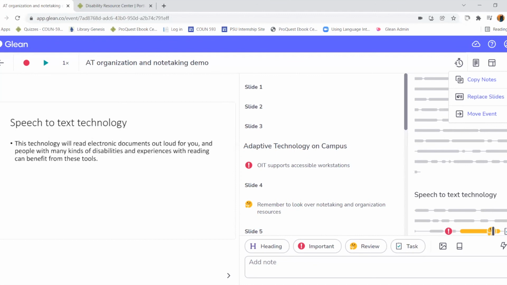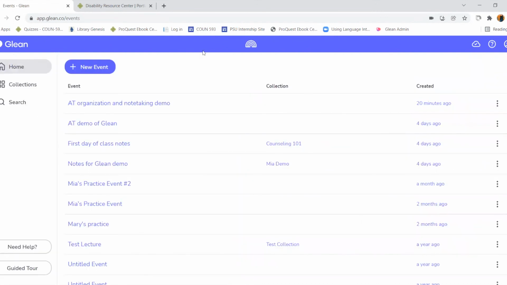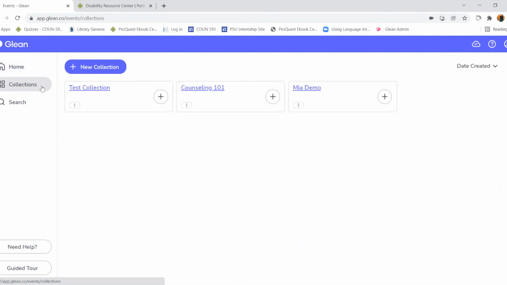So I'm going to click the left arrow and return back to my event list. As I can see, when I return back to my event list, I have AT Organization and Note-Taking Demo, which I just made, and it is appearing now. But if I wanted to add a little more organization to my notes, I'm going to click Collections. And collections are just Glean's way of organizing the events that you make. Think of each collection almost like a folder where you store all your notes.